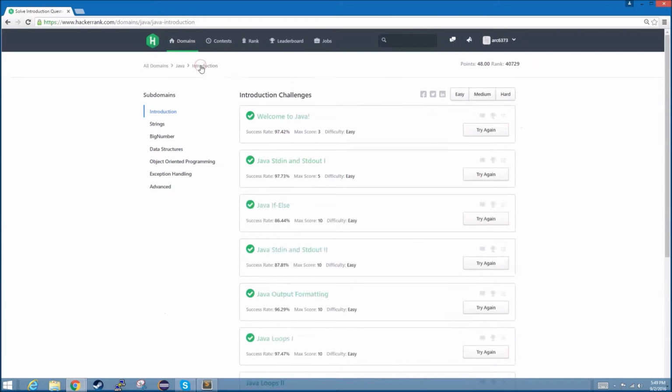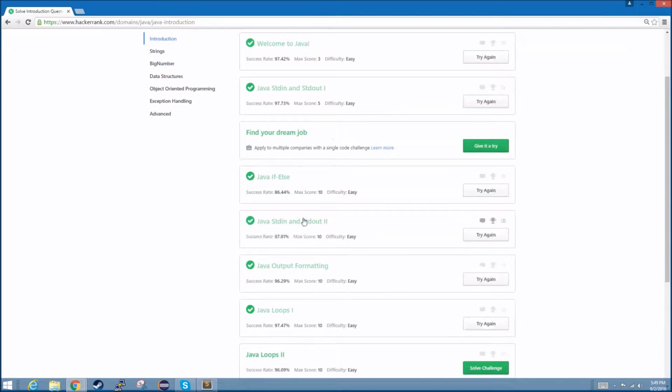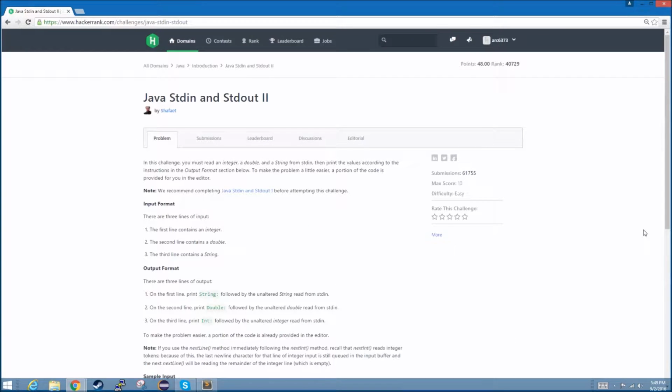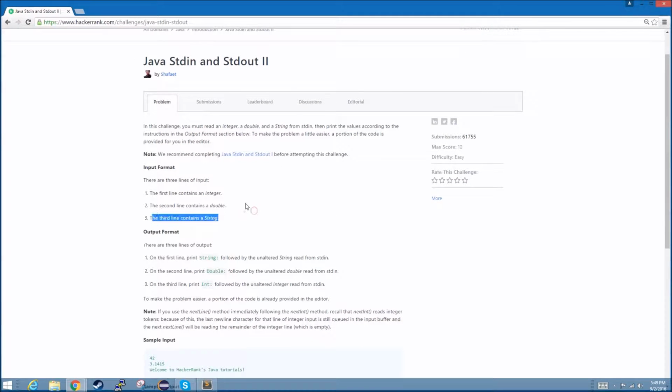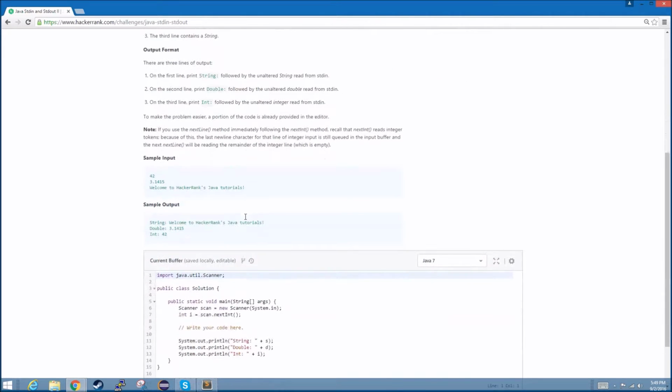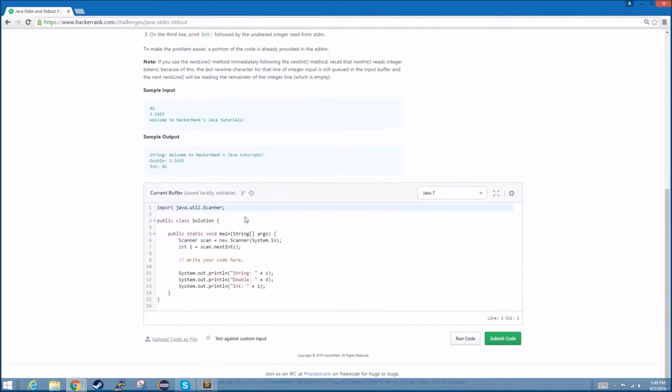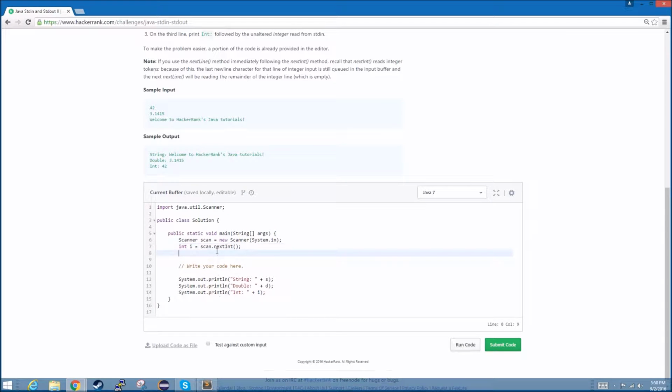Now we're going to hop into the next problem. Next one we're going to do is the Java stdin and stdout2. And so this one, they're going to give us an integer, a double, and a string that we have to read in, and then we have to immediately print back out. And so if you go down, you can see that they actually have done this for you. Or they've done the printing for you, and you just have to read them in. And they've already read in the integer. And so we're going to read in the double, which we're going to call D.